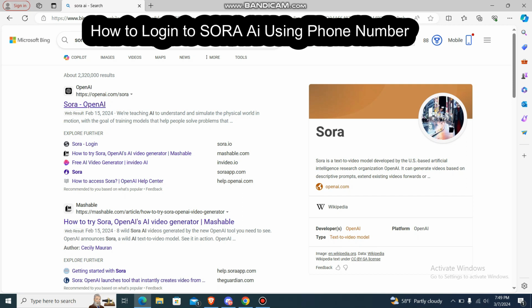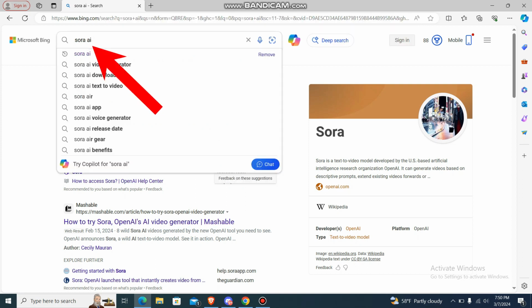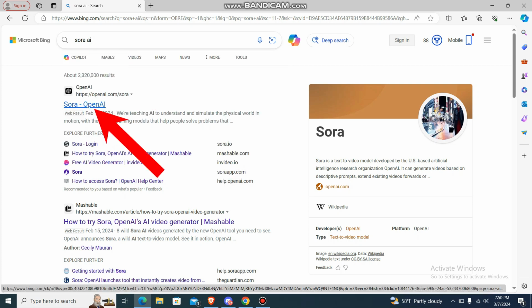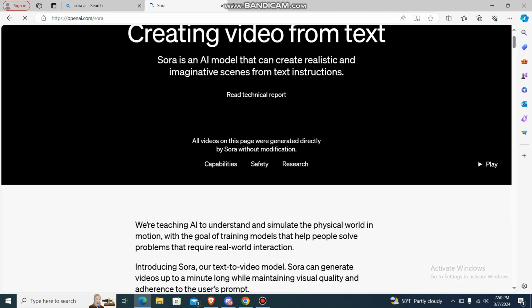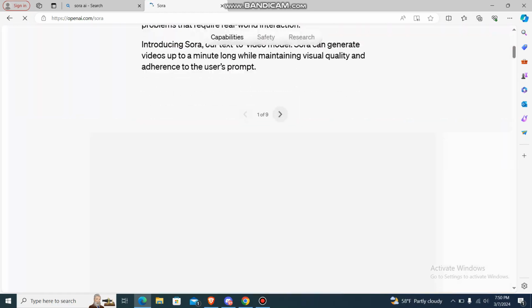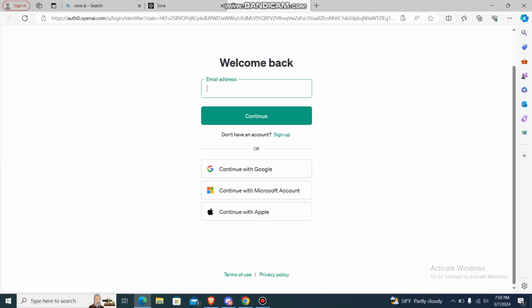Today in this video we're going to learn how you can log into SORA Open AI with your phone number. So let's get started. Firstly, just go to your web browser and type SORA AI. Then just go to this first option which says SORA Open AI. And then it will be this platform which is your SORA Open AI's website. And now you can go over here which says login option. So this is a platform where you can log in.